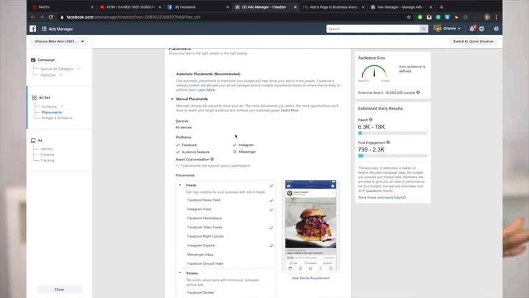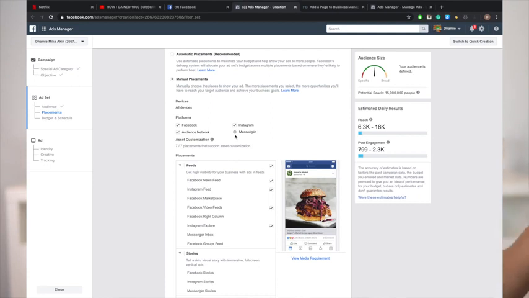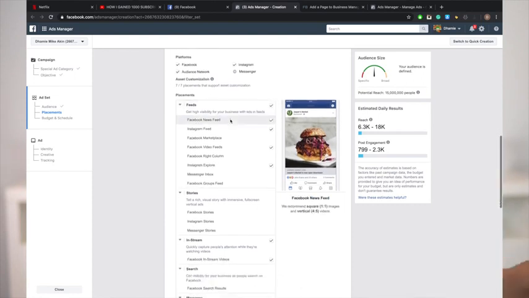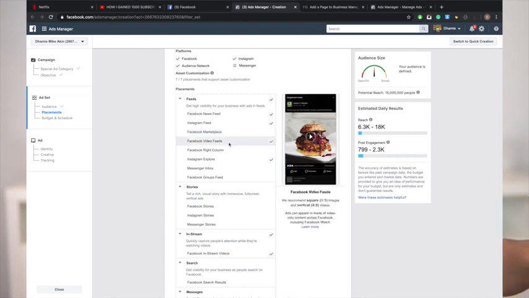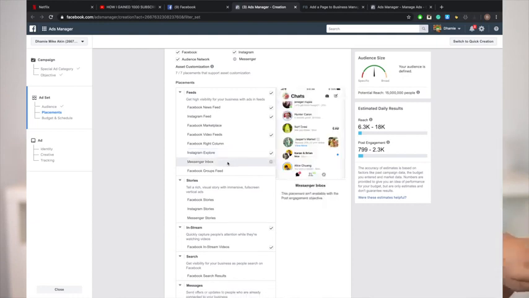And this is what I was saying in the beginning. When you run your ads through Facebook, just look at where Facebook is ready to show your ads. It's going to show it on the Facebook platform and on Instagram. Now, this is the Facebook platform alone. So it's going to show your ads on Facebook news feed, Instagram feed, Facebook marketplace, Facebook video feeds, Facebook right column, Instagram explore, messenger inbox. In fact, your ads are going to be everywhere, so people will get sick of seeing your face. That is why I like running it from Facebook.